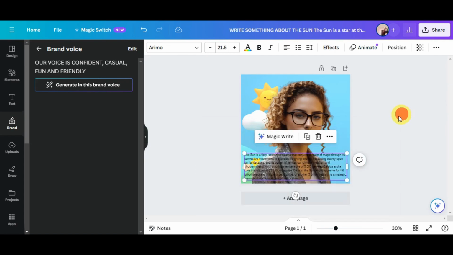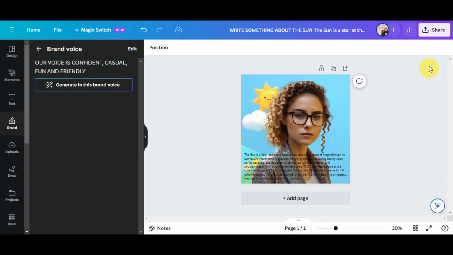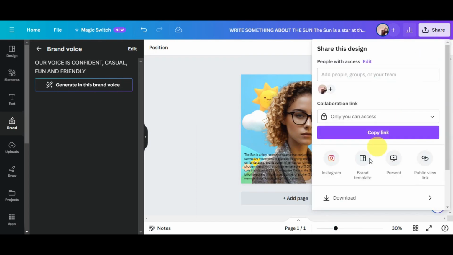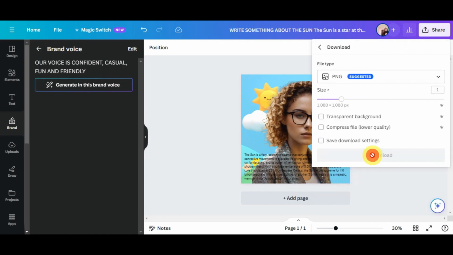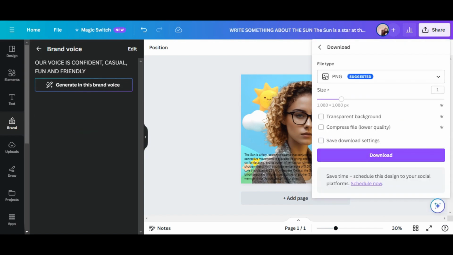So you could just go ahead and try to add it here onto your photo, and once you're done, just simply go ahead and try to share, and then you'll have the option to download it onto your device. And that's just basically it on how to use the Magic Write with Brand Voice onto Canva.